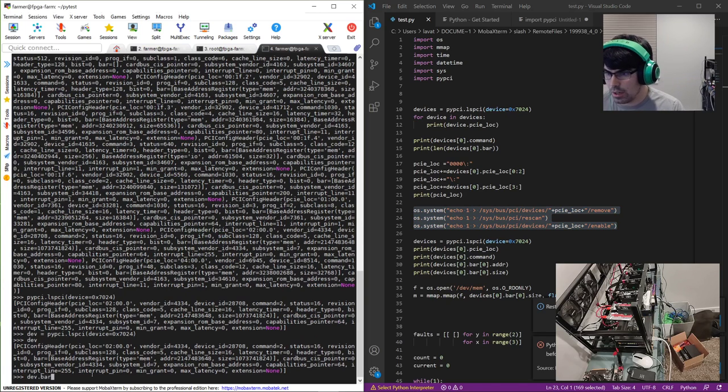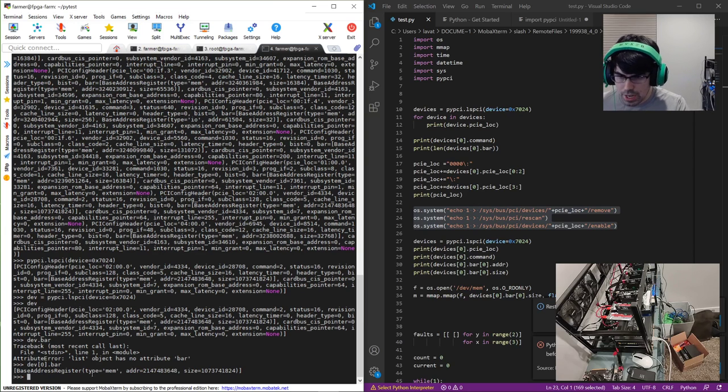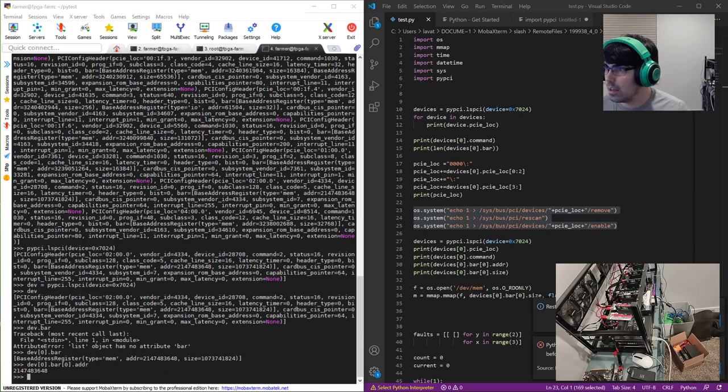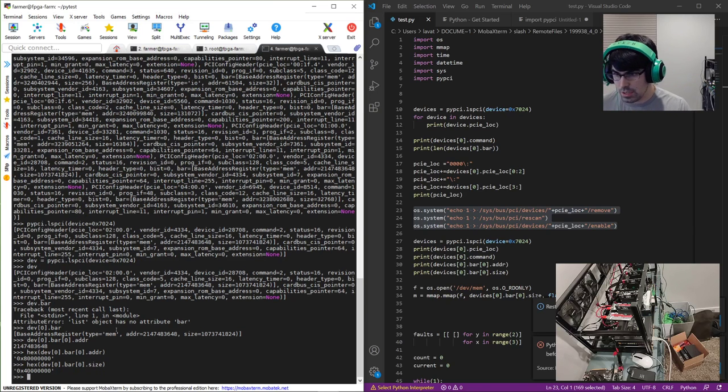We can do dev.bar. Oh, I think I have to do dev[0].bar, and this gives us our address and whatnot. And if we display that in hex, let's see. We do bar[0].address. Look at that, and let me see how we can print hex in Python. Okay, so we can just do hex. Hex that. There we go. That's the address we expect. And we can also do size. It is really large.